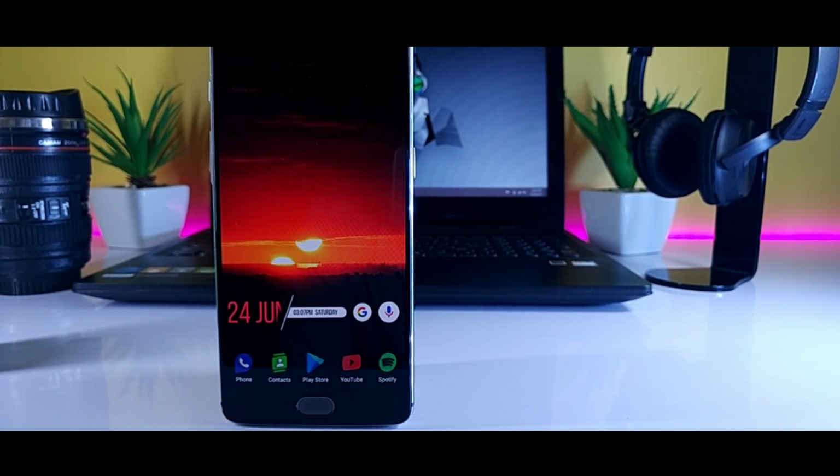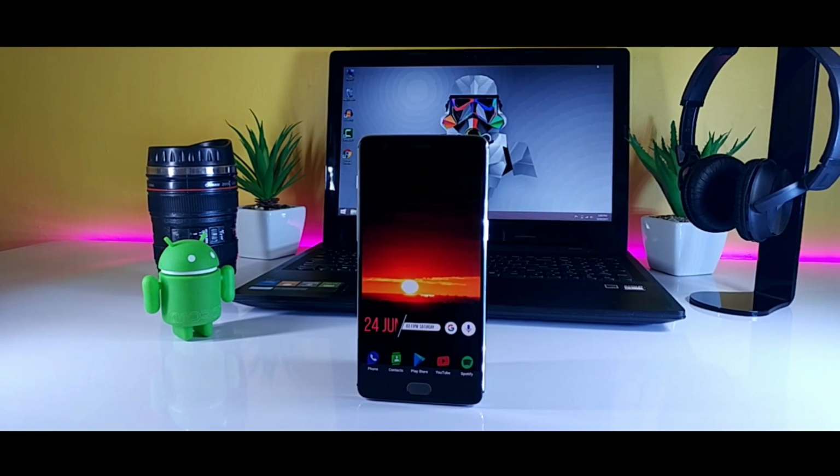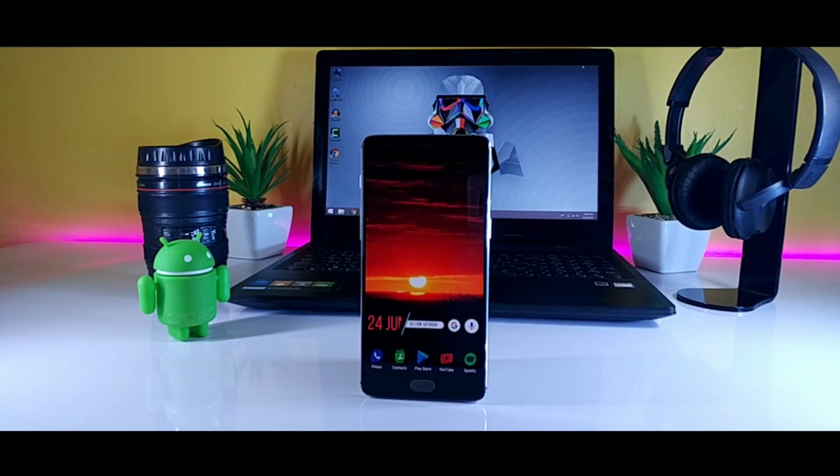Hey, what's good guys, Mr. Android here, and today I will be showing you some of the best Android mods that you can do on your Android device, and it doesn't require root as well.